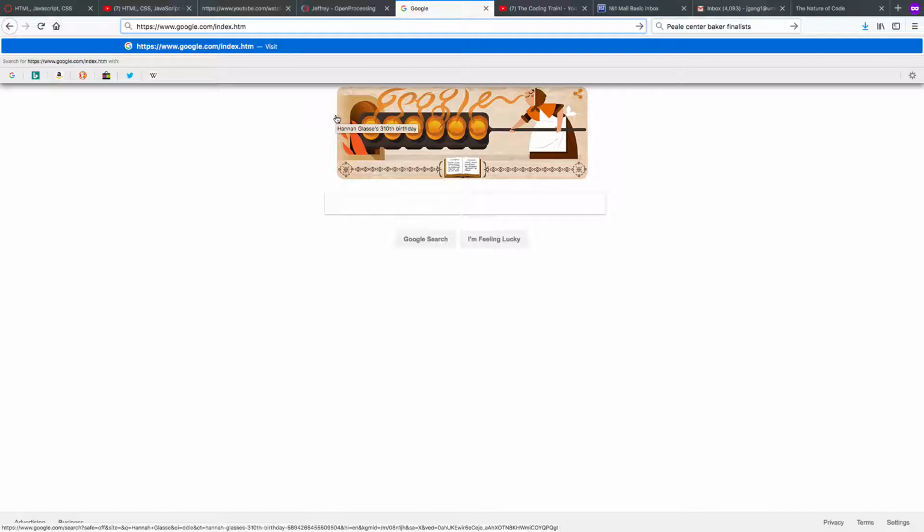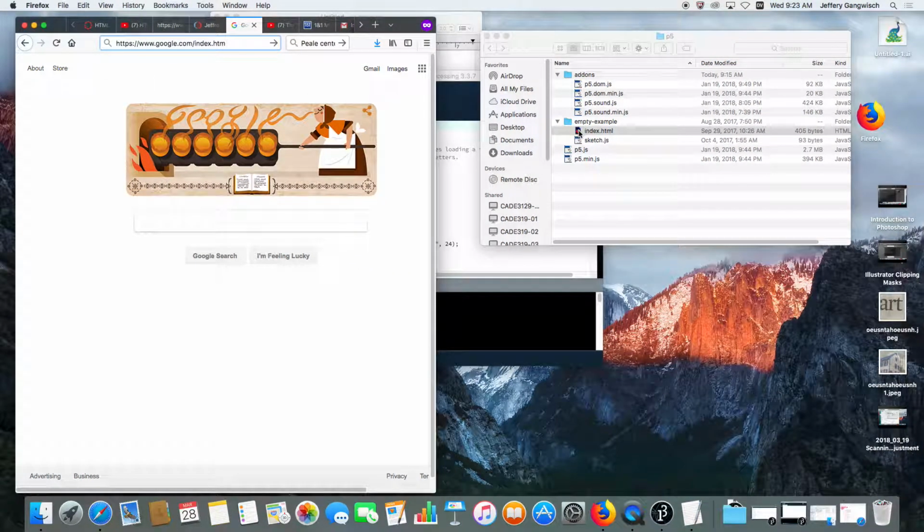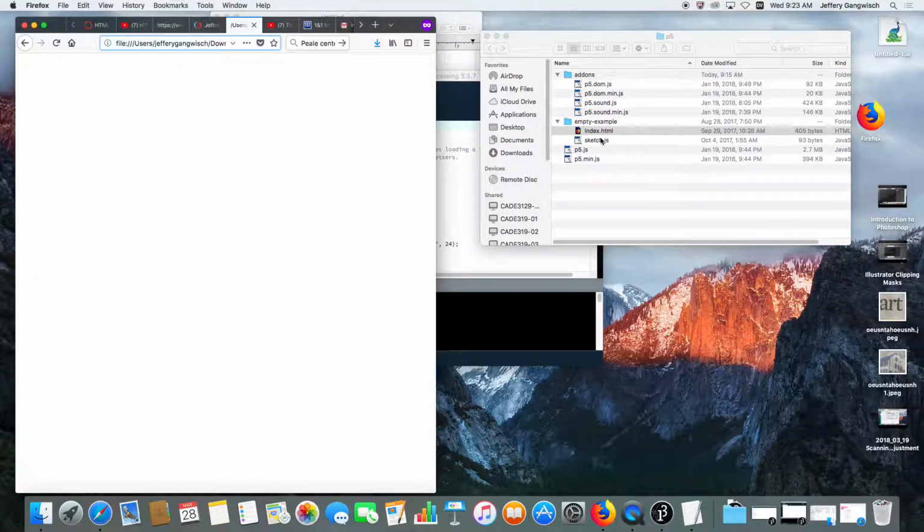Sorry. I will make my screen look like how I want everyone's to look. And then I want everyone to have opened their index.html, which shouldn't show anything. It should just be a white page. I want them to drag that over.